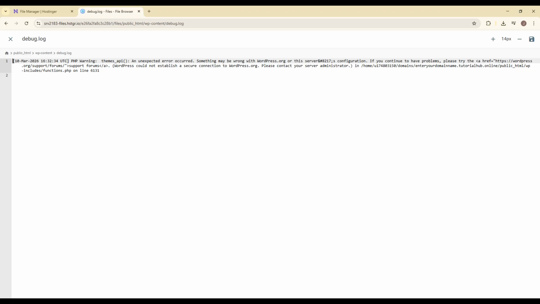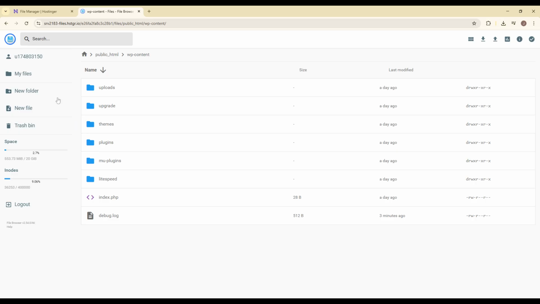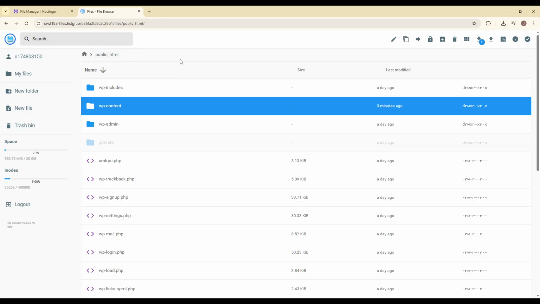Once you have finished diagnosing and fixing your site, don't forget to head back into your wp-config.php file and set WP_DEBUG back to false for security and performance reasons. That is how easy it is to manage error logging on Hostinger.